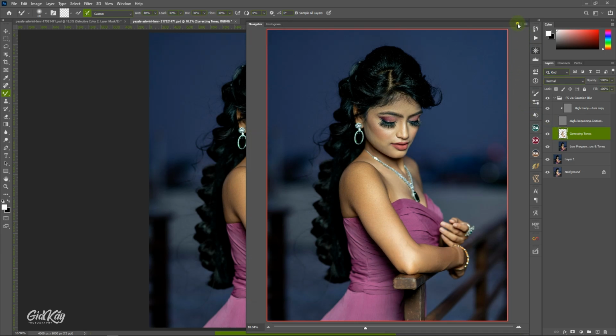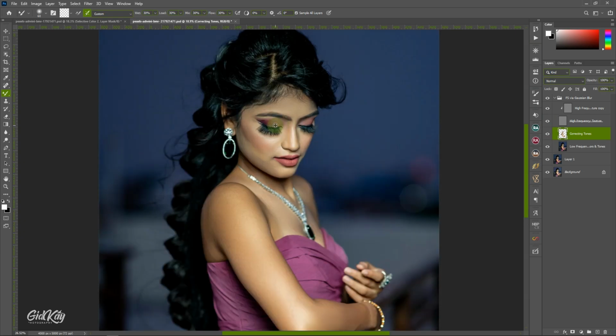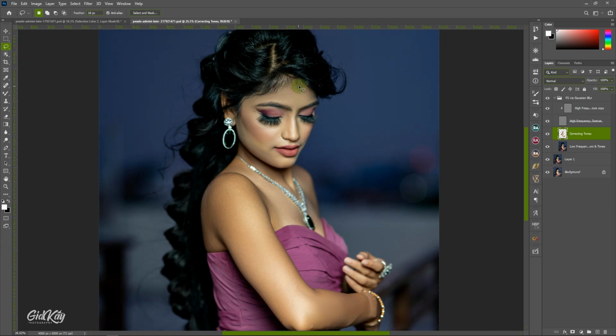Once you are done using the mixer brush, you have to even out or smoothen out the brush strokes on the skin, and you can do that with the lasso tool. With the lasso tool, make sure the feather is around or above 15 pixels, but I prefer using 18, so you can also go with that. I'm going to recommend that for you. All you have to do is make sure you've selected the empty layer where you did the retouching, and then select the forehead.